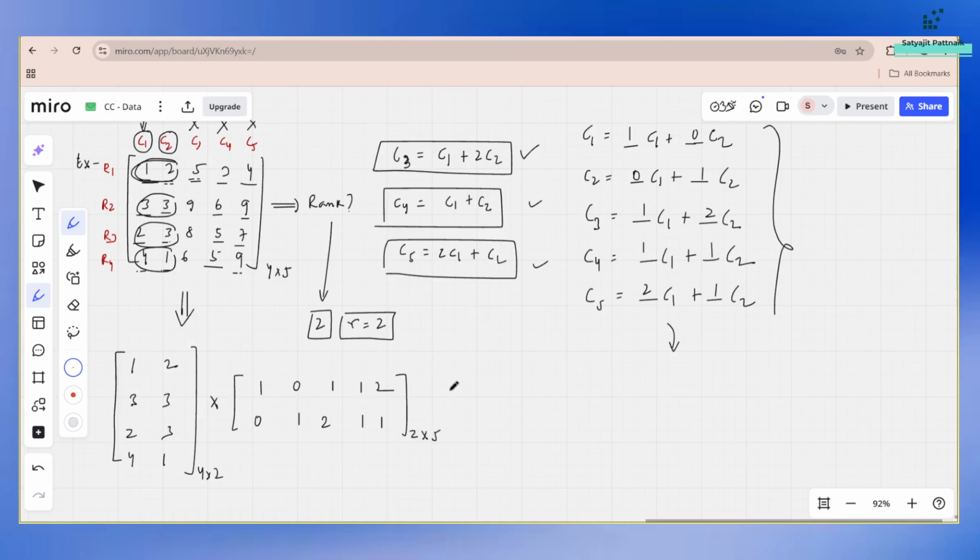Now going back to very basic mathematics, when you are doing a matrix multiplication, let's say you are doing m cross k times k cross n, this basically becomes m cross n, right? That's the basic fundamentals. So the output of this is going to be a 4 cross 5 matrix.